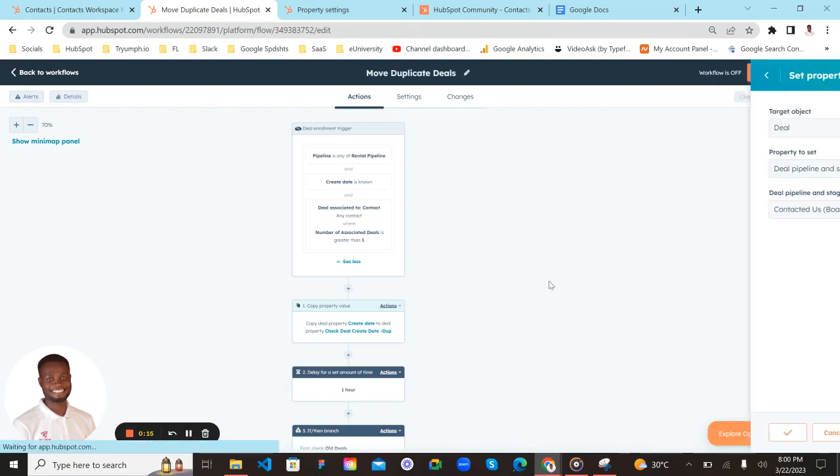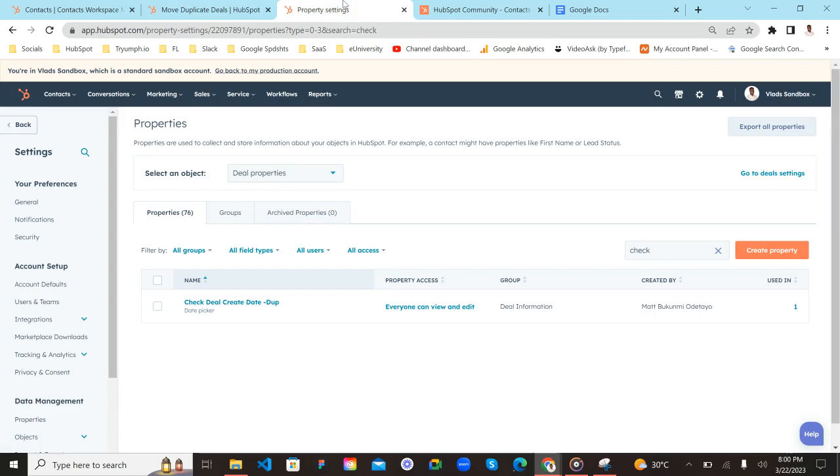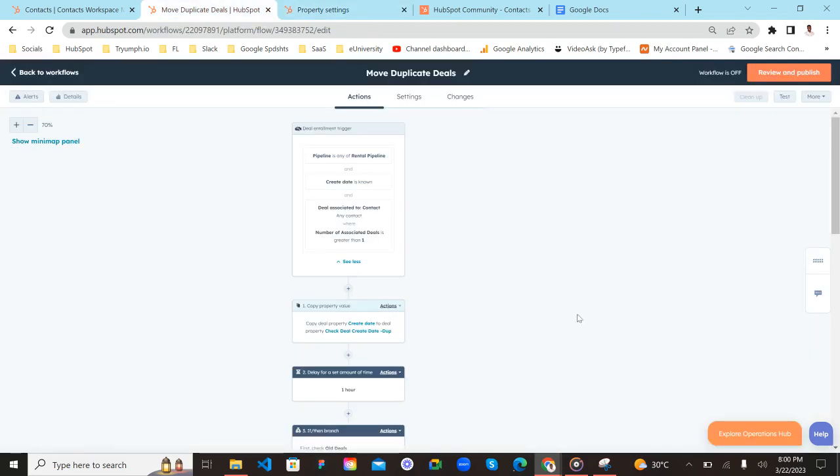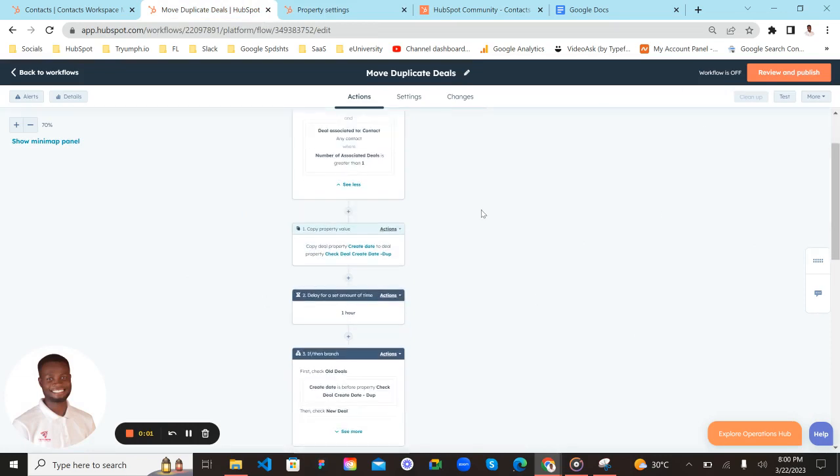So please play around with this, but don't forget the steps. You have to first come and create a custom property that's going to be a deal property, a date picker. Then you want to also copy the create date of those deals into that property. Then you can now use it to filter. So let me know if this helps. Thank you.